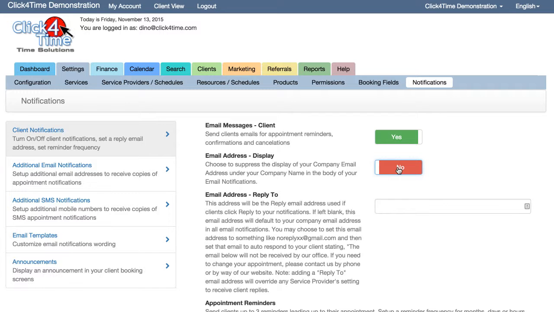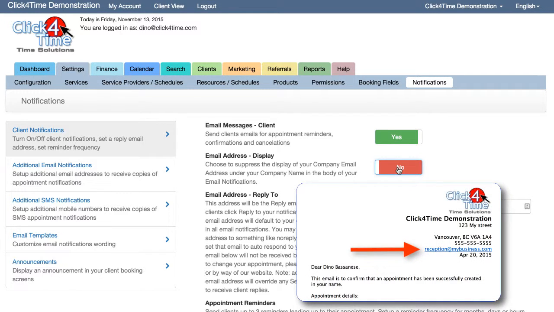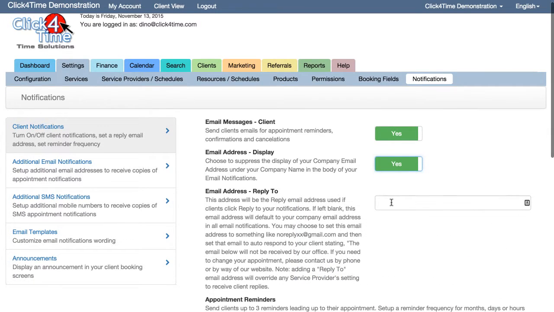If you prefer not to display your business email address to clients, in the Business Details section of the email notifications, you'll set this to No. Keep in mind that although this suppresses the email address display, it will not prevent clients from seeing that the email notifications are being sent from your business email address.